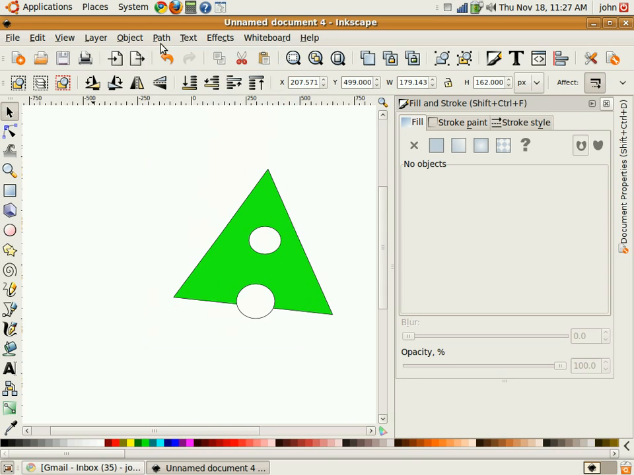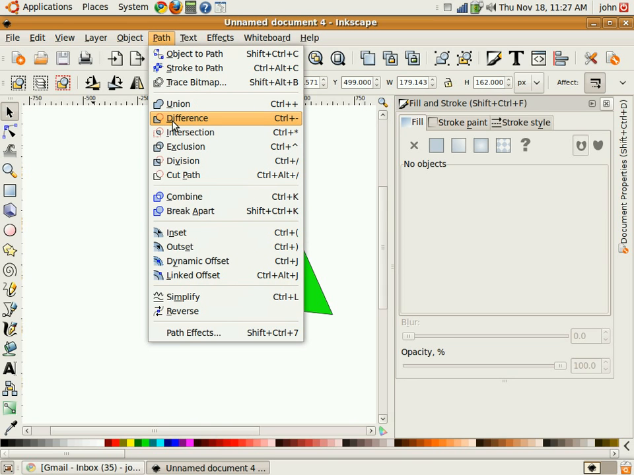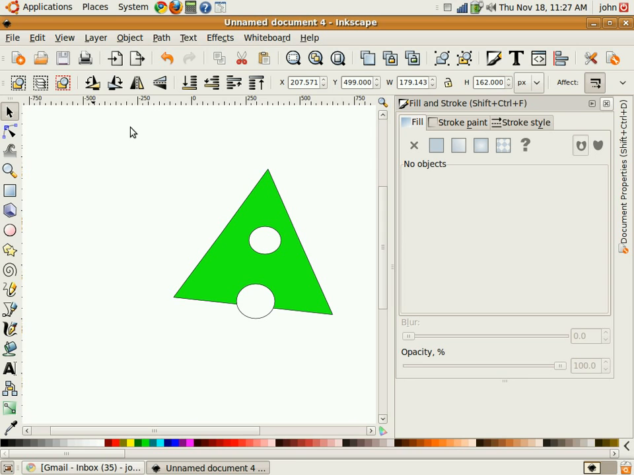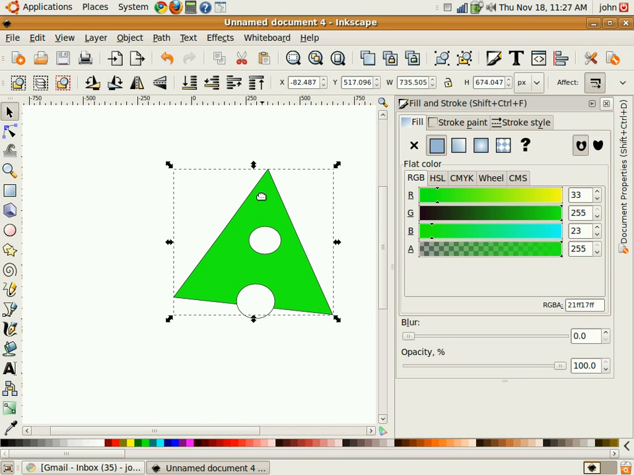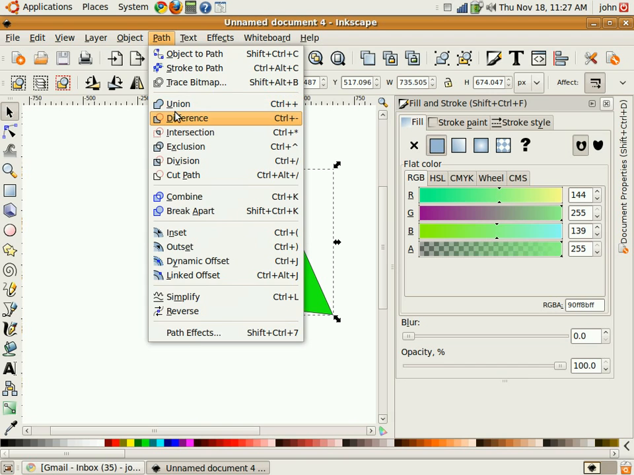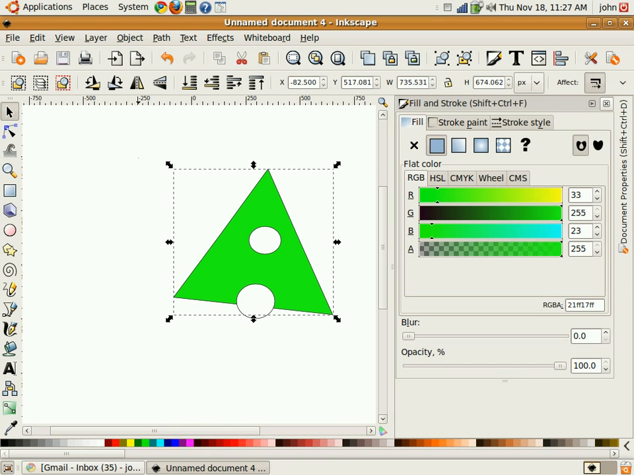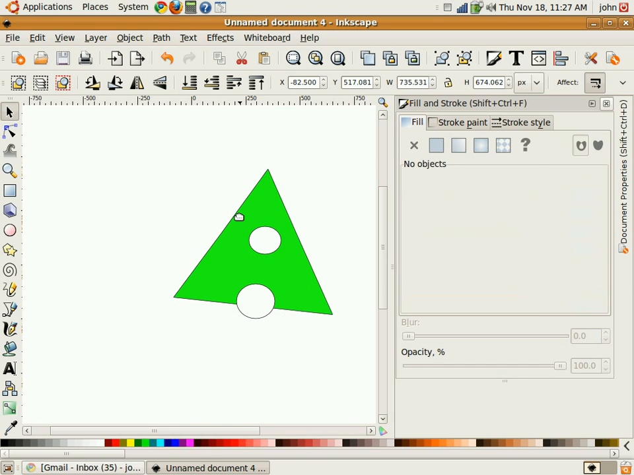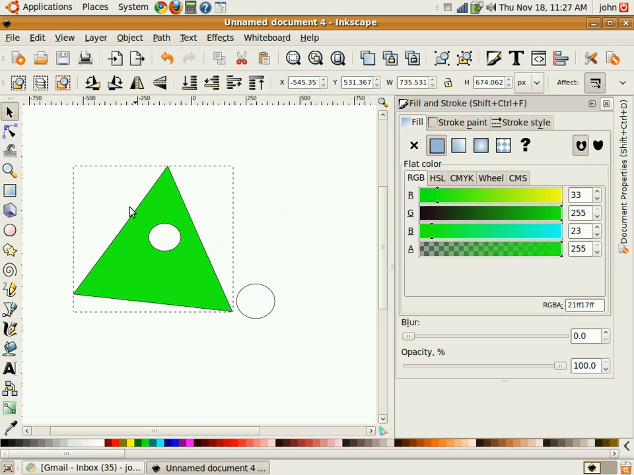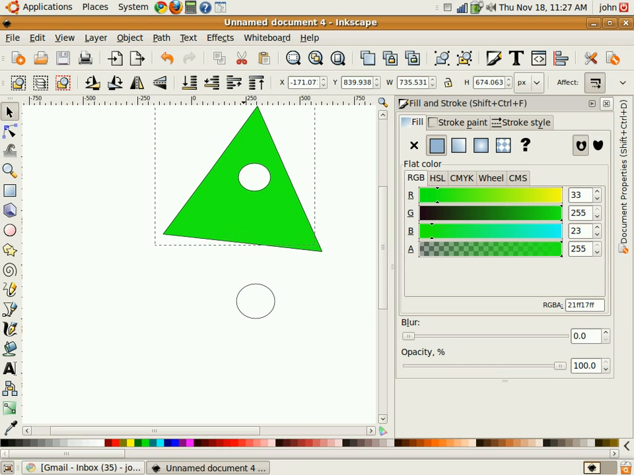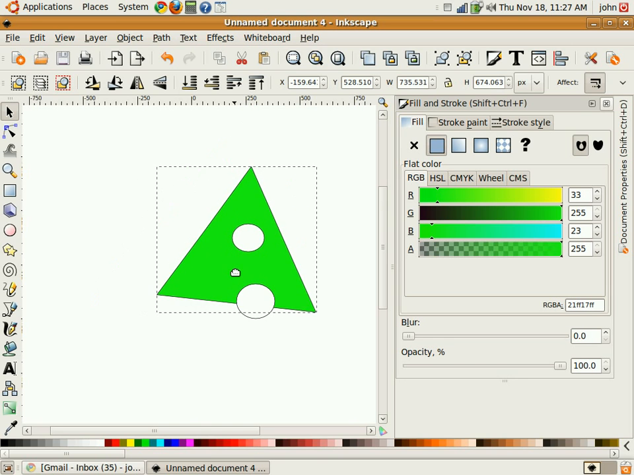The trick with path difference is that you can only use this operation on two objects at a time. So although I have three objects here and I want to chop these two circles out of the triangle, I need to do them one at a time. So I'm going to select my triangle, and I'm going to hold down Shift and select my little circle, and then I'm going to say path, difference. Now, instead of two paths there, I have one. If I grab any part of that triangle, the circle comes with it because it's now all one path.